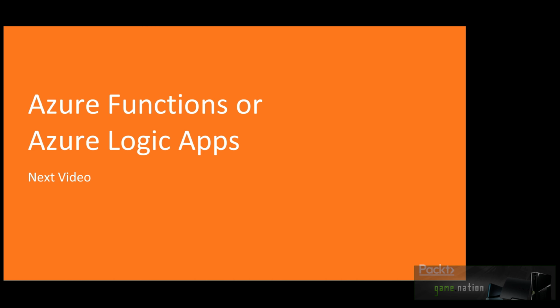Now in the next video, let's go ahead and take a look at Azure Functions and Azure Logic Apps and take a quick overview of what the major differences are between these two services, since they are both serverless and they both support binding and trigger-based flow management.